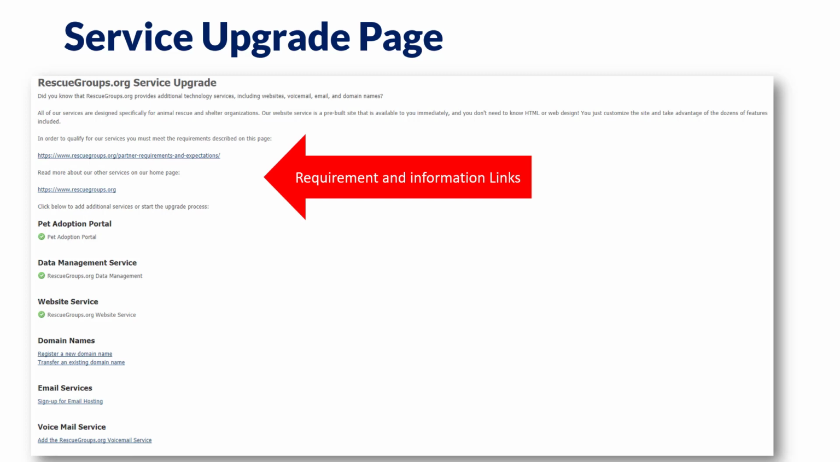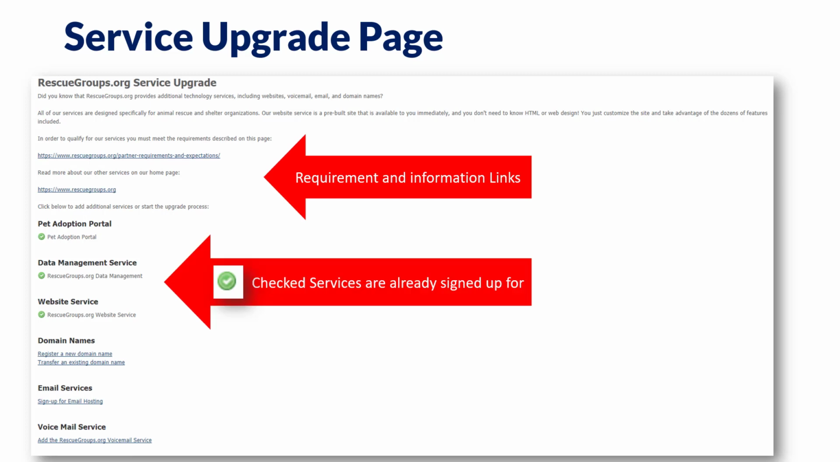You can also see services you've already signed up for. Note that those services have a green check beside them. My organization, in this example, has the website service, which includes the data management service and pet adoption portal, as you can see from the 3 green checks.